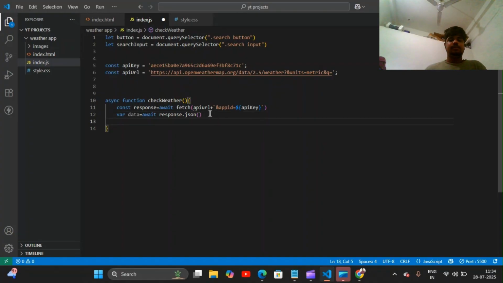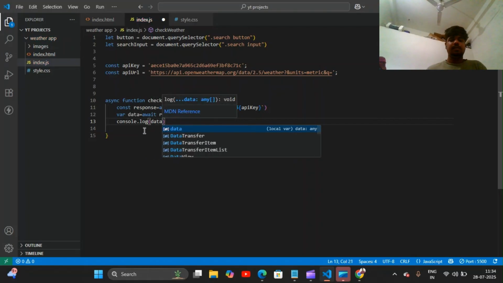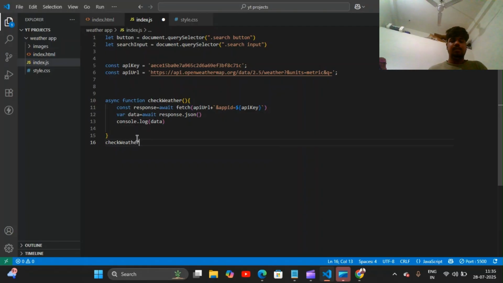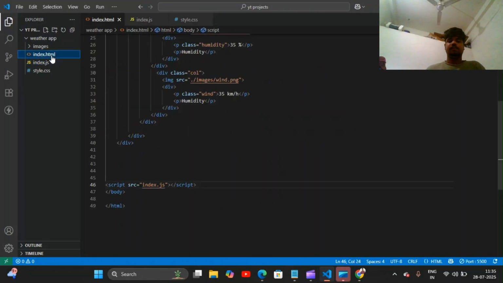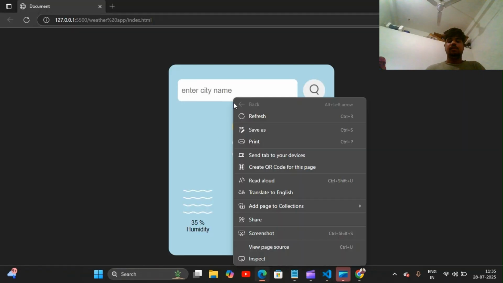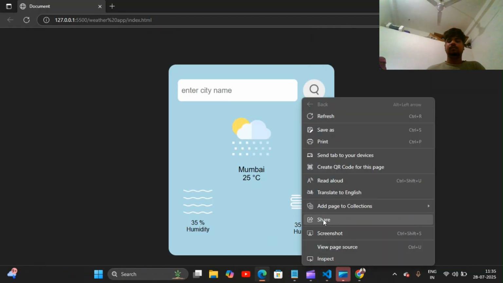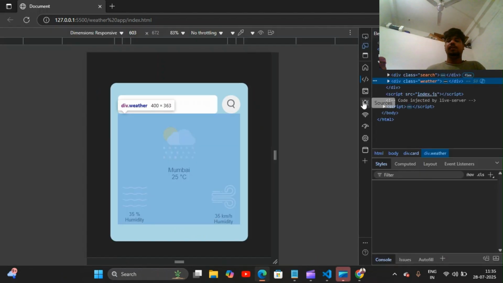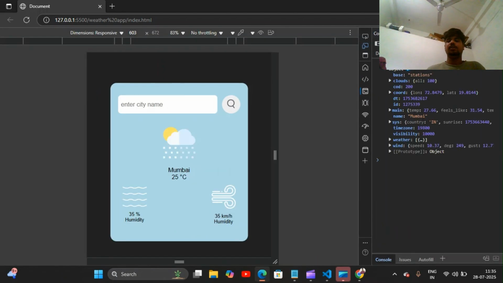Here it is capital U, and below this let's print this data with console.log(data). And now we will call our checkWeather function, and I pass a random city name inside it as a parameter. And again let's see our UI. Let's inspect this tab. Here you can see we are getting the data of the city as an object.